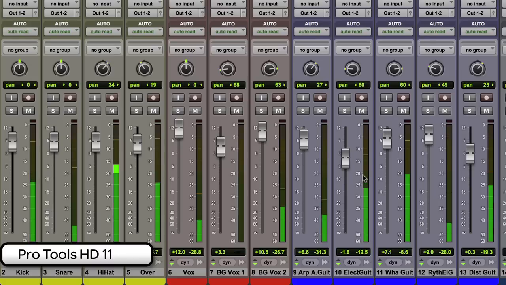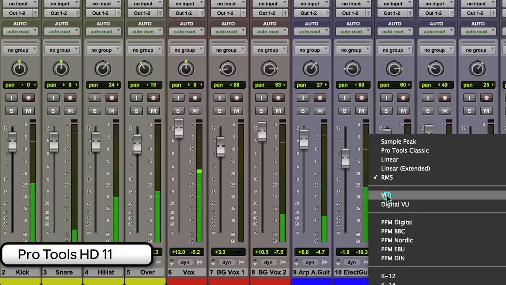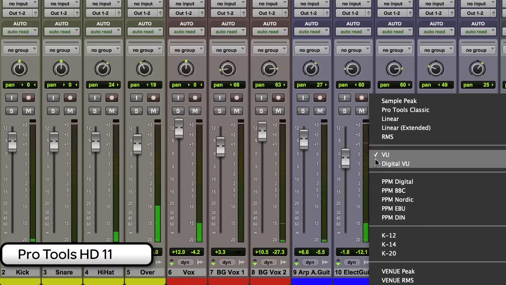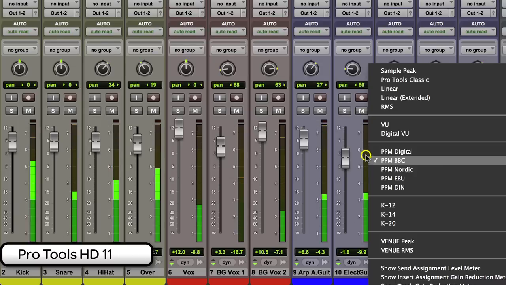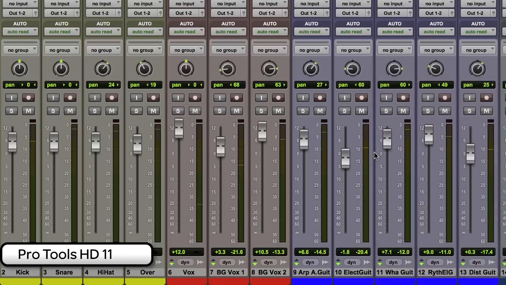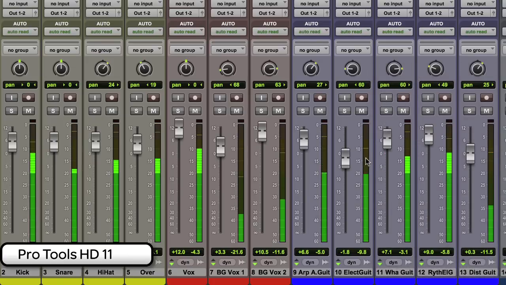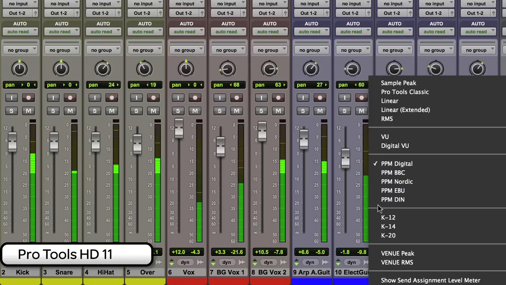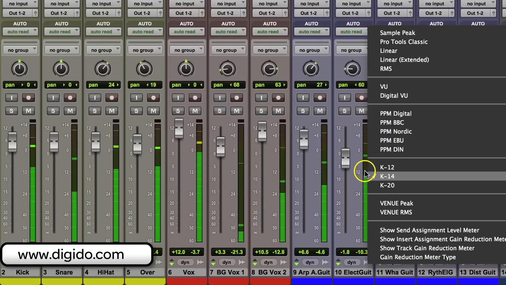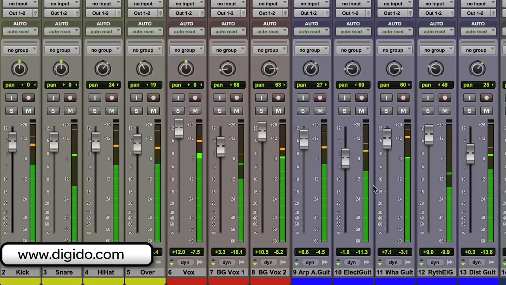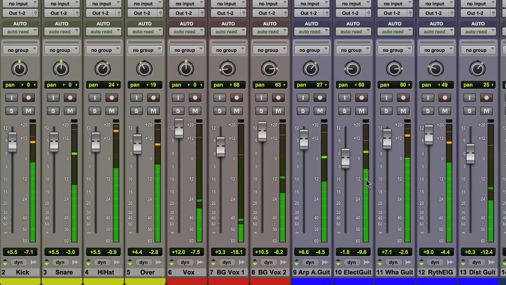RMS, VU and Digital VU, several PPM meter types, including BBC, Nordic, EBU, and DIN for broadcast mixers, as well as PPM Digital that is taken from the Avid Euphonic System 5 console. There are also three K-scale meters for music and post mixers, as well as mastering engineers. For more information on K-scale metering, go to Bobcat's excellent website, www.digidoo.com.